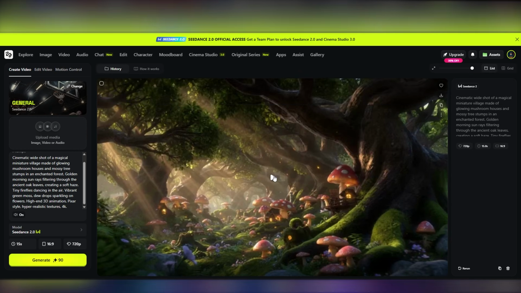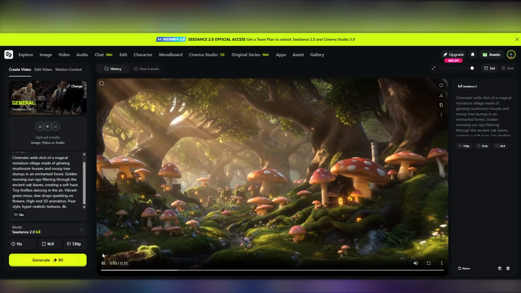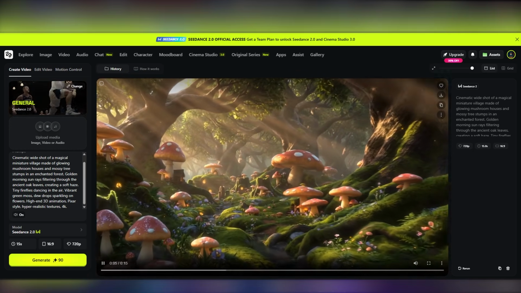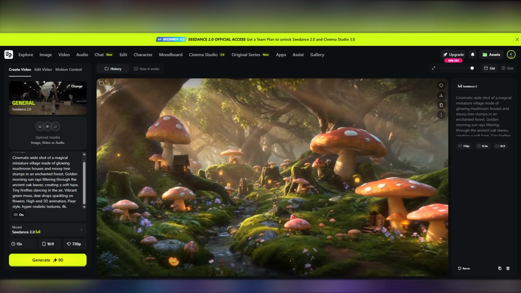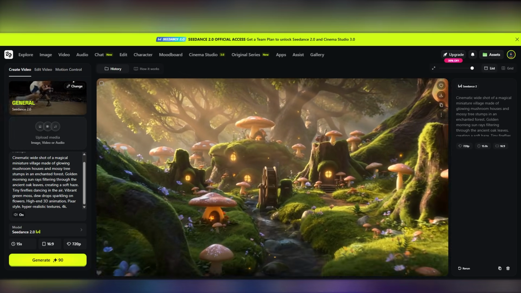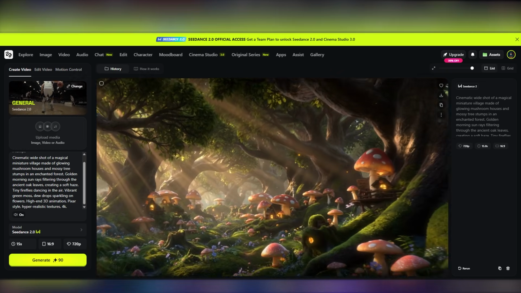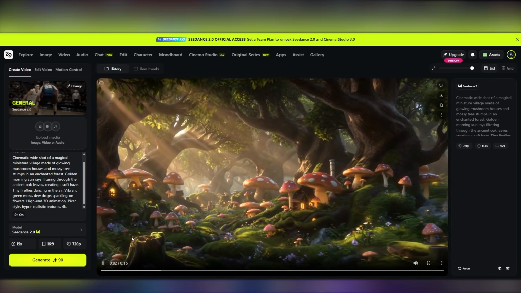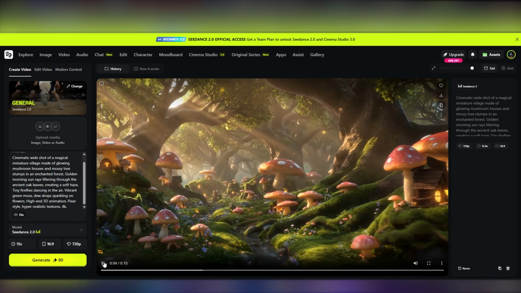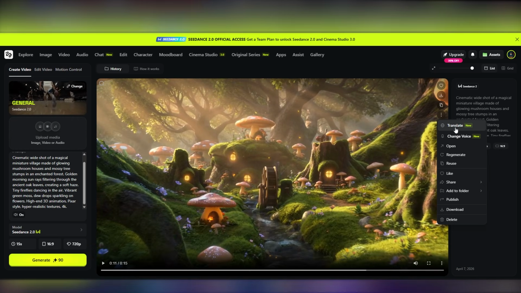Alright, our first generation is ready. Let's take a look. This is how you can create a multi-shot AI video with consistent characters using Seedance 2.0. This looks amazing. You can clearly see the quality. Honestly, Seedance 2.0 is one of the most advanced AI video generation tools right now. Let's download the first video. You can also regenerate, change something, or share your work with the community.